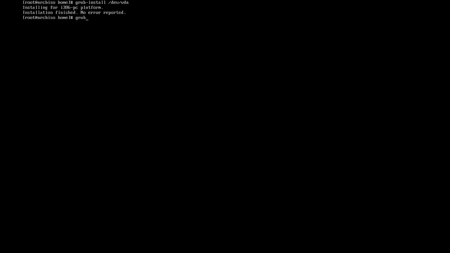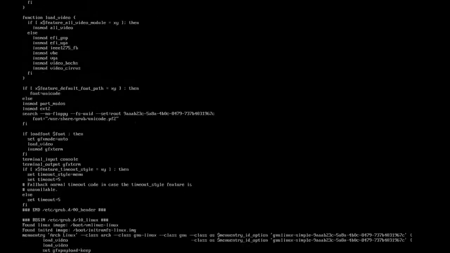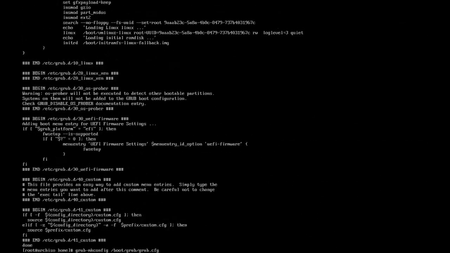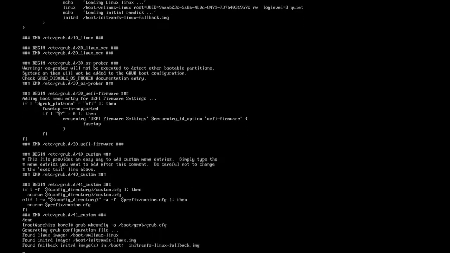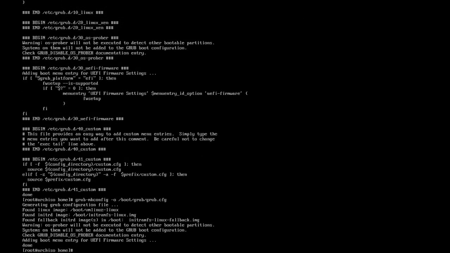Then we generate a configuration: grub-mkconfig /boot/grub/grub.cfg. Of course, we need to set a flag, -o. What this will do is ensure you have the boot menu. Alright, we have successfully installed Arch Linux.